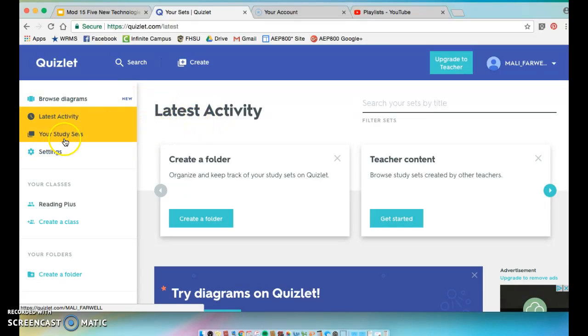Your study sets, if you click on that, it takes you to all the study sets that you have created. Settings takes you to the place where you can control the settings for your page. Your classes. I only made one class and just added all of my students to it because I don't really monitor what they're doing on the site. I just encourage them to use it as a tool.